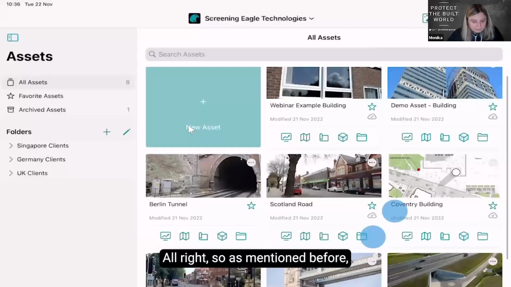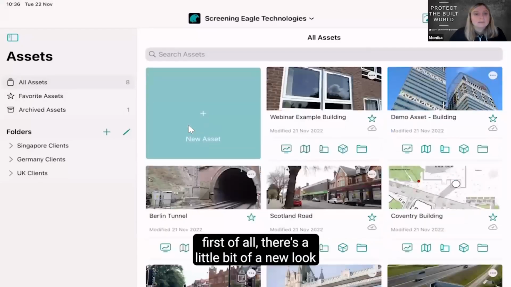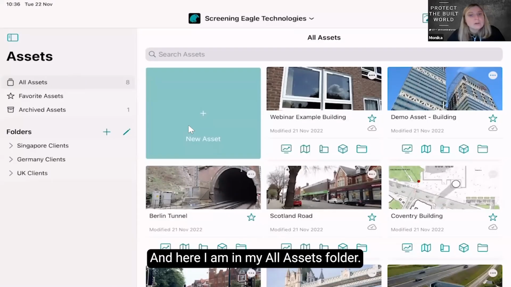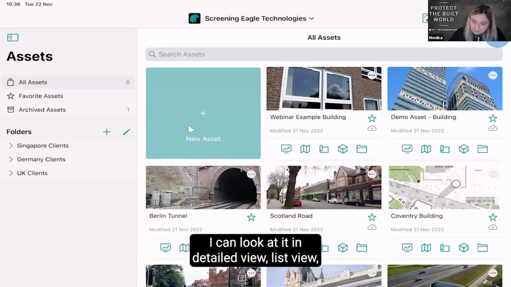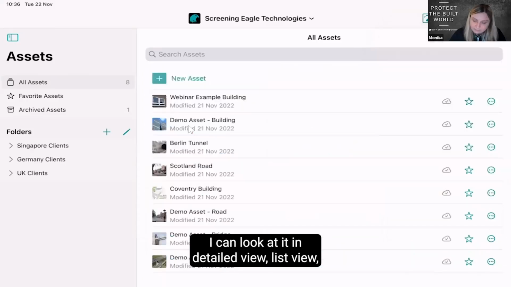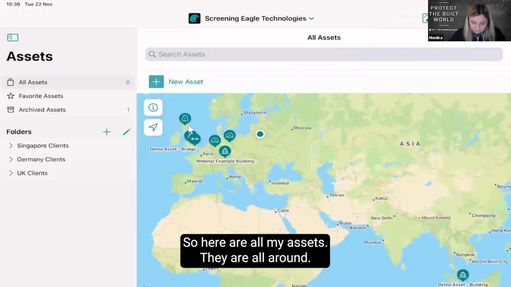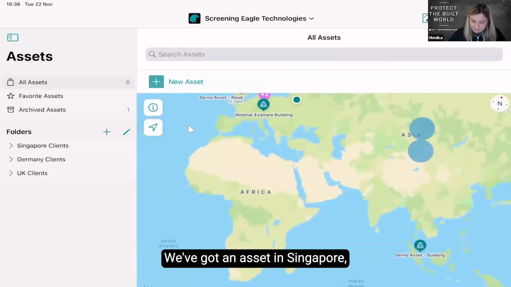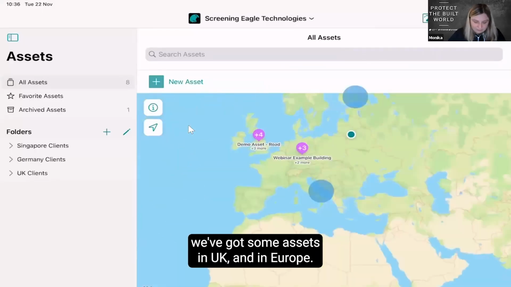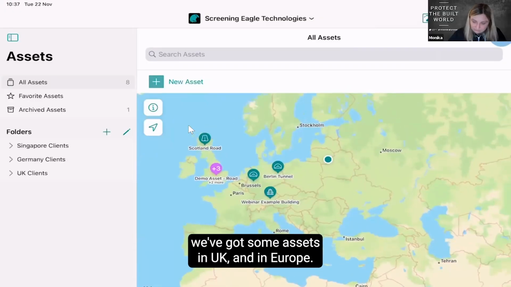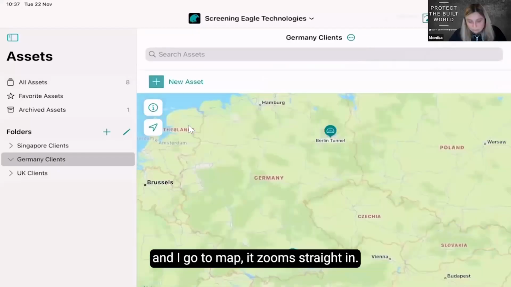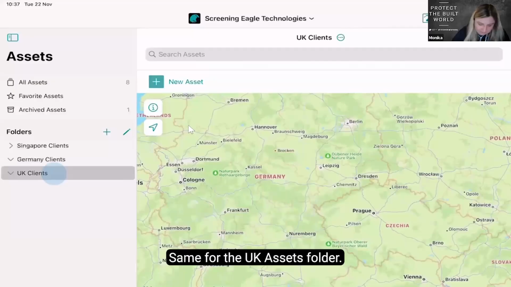All right, so as mentioned before, first of all, there's a little bit of a new look with Inspect. In here, I am in my All Assets folder. I can look at it in tiled view, list view, and map view. So here, all my assets are around. We've got an asset in Singapore. We've got some assets in UK and in Europe. Now, if I go to my Germany assets folder, and I go to map, it zooms straight in. Same for the UK assets folder.